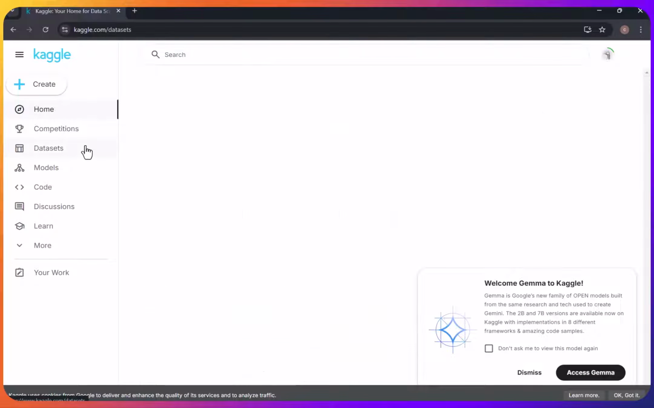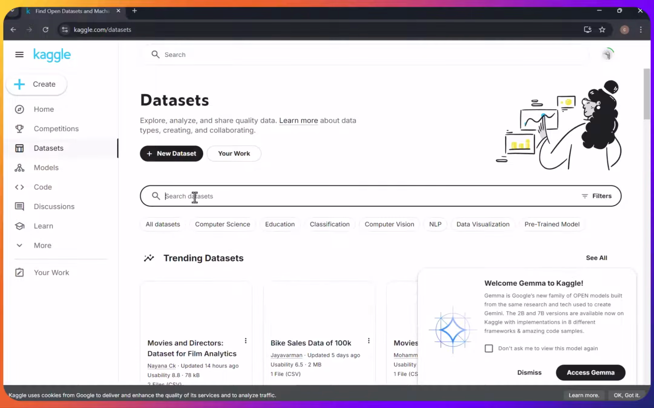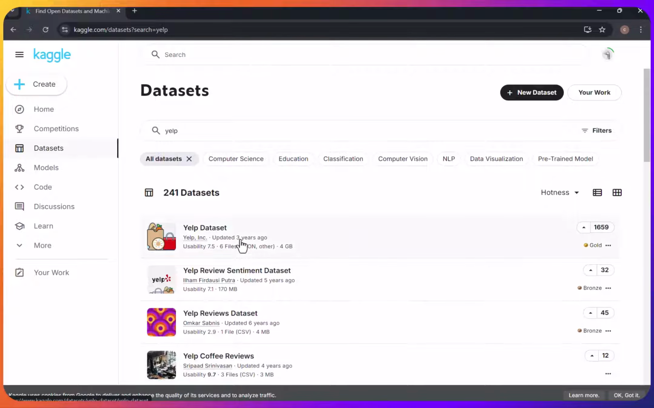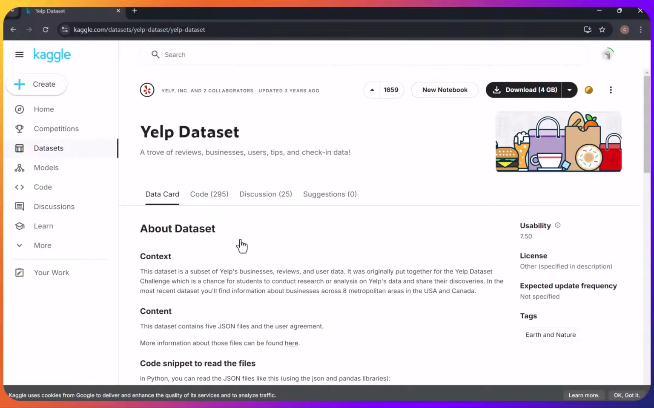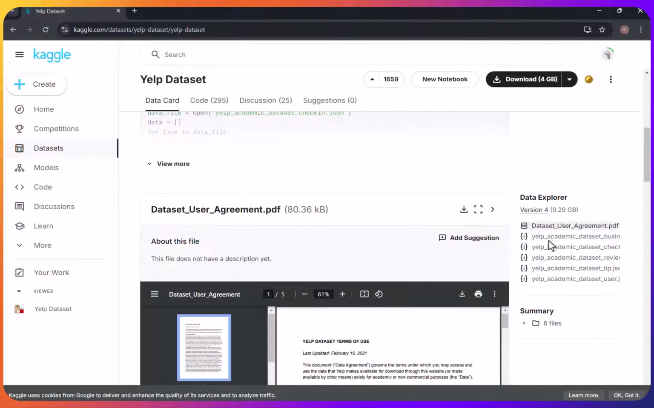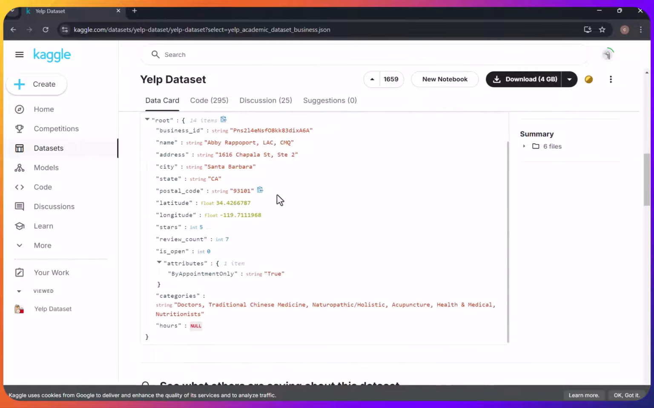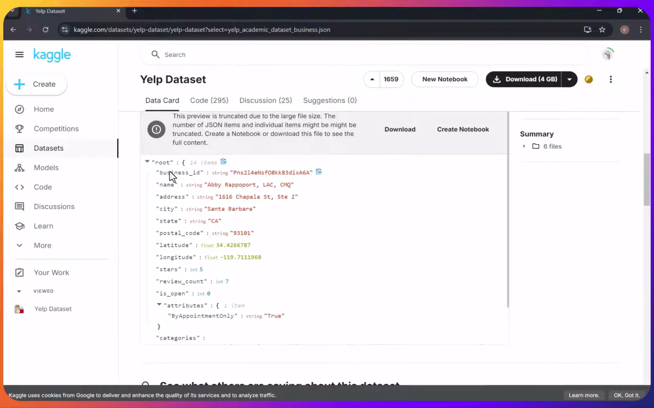Next, head to the Dataset section. In the search bar, type Yelp. Inside the Yelp dataset, scroll down and select the business.json file. You'll see that this file contains various details such as business ID, name, address, city, state, longitude, latitude, and more, which are key to our analysis.